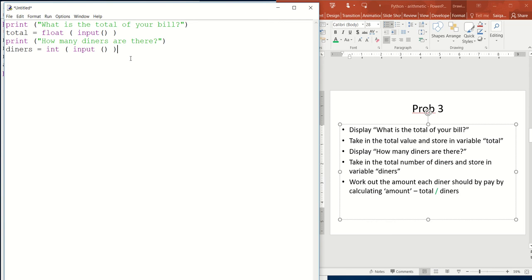Right, moving on. Work out the amount each diner should pay by calculating total divided by diners, which will give you the amount. So the last thing is making a final variable called amount, and I am simply going to do total divided by diners. Make sure you spell it exactly the same, otherwise it doesn't work.